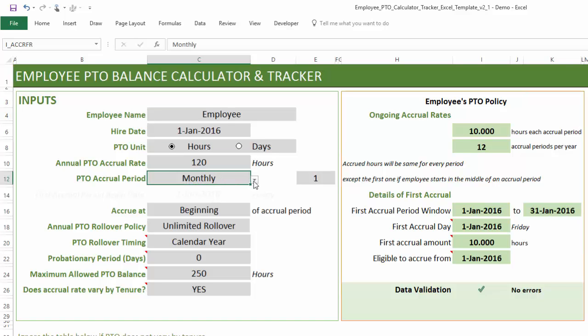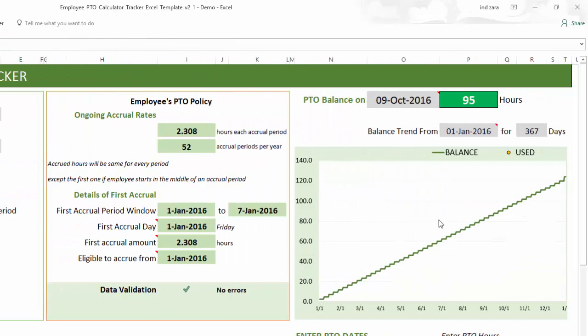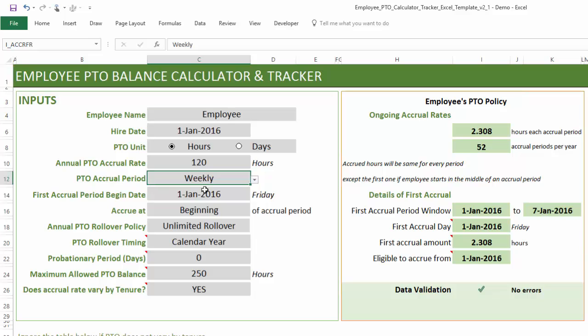So we saw monthly, so let me choose weekly, and then you will see some inputs change. So when we say weekly, you will see the balance trend now show every week you're accumulating the PTO, and this is 2.308 hours each week. So you end up finally at the same spot, but you actually distribute it every week, 52, and so that is the number of hours each accrual period you get. When we choose weekly, you can choose the first accrual window's begin date. So you can customize it as 1st January is when you begin.